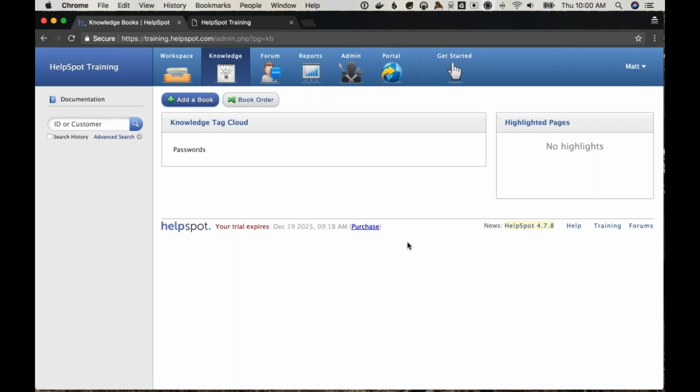We're going to go ahead and get started with our session today on the knowledge base and responses inside of HelpSpot. A couple of housekeeping items just to note as we get started here.